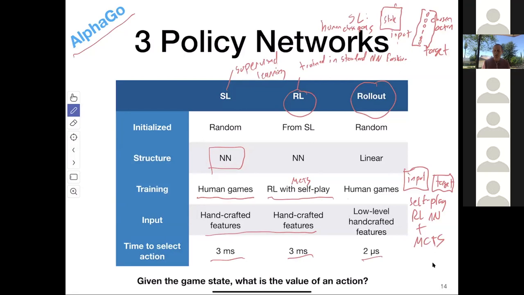This one is trained on human games, just as the SL is trained on human games. So that's what we're going to use as our rollout policy. We can't afford to use RL for a rollout policy because it's too expensive. And we will see when we get to AlphaZero, they're going to get rid of this rollout policy. In fact, we're going to come up with a way where we don't have to do rollout at all. Okay.